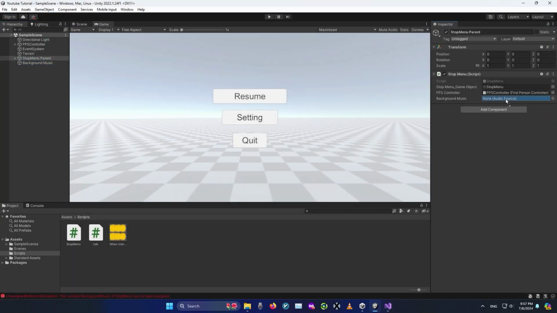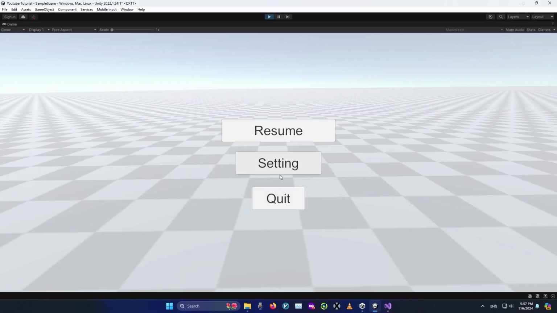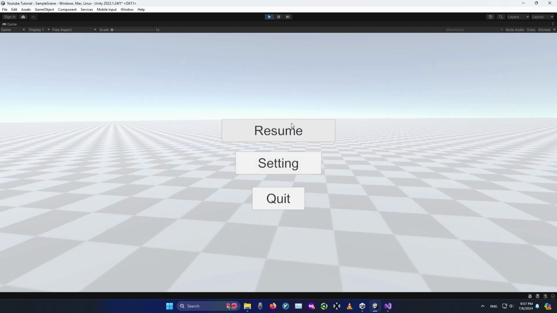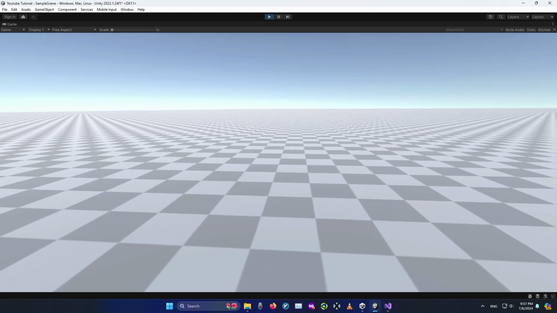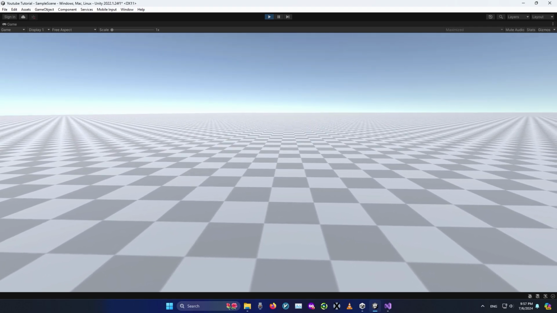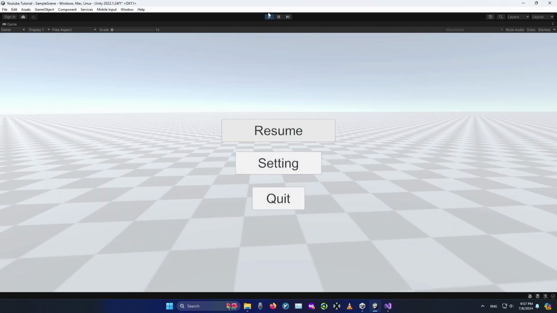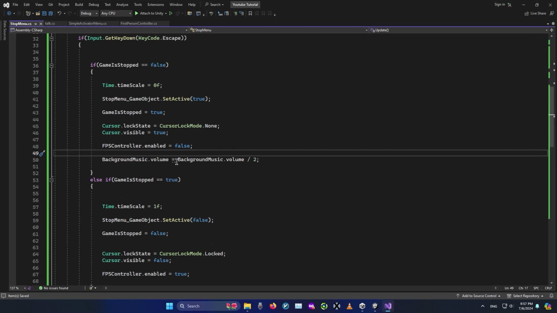We stop the game, we give the audio source to it, then we start the game again to see if it actually works. As you guys see, the sound is now lower. The problem is whenever we stop, it's gonna make it half and half and half, and it's gonna repeat that. The volume is decreasing as I click that, and finally it gets to 0.